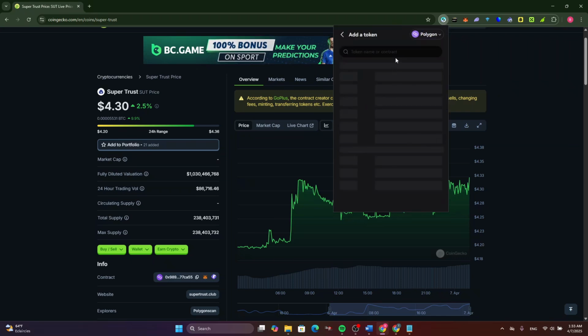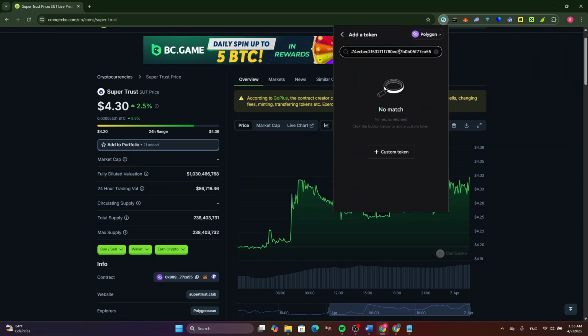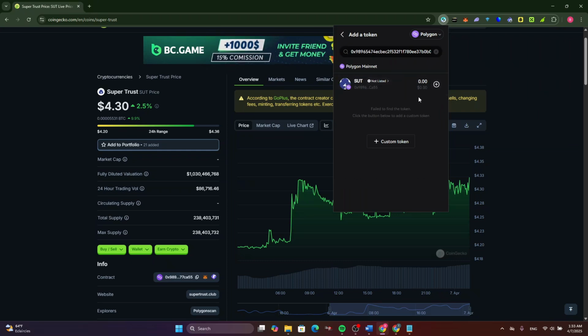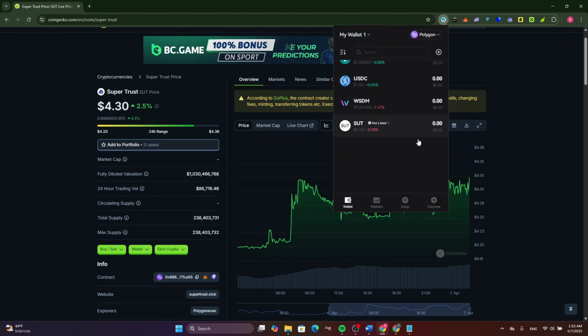After that, click on this plus icon and paste the token address in the search bar. So this is our token. Now click on this plus icon to add it to your wallet. Now go back to your wallet, as you can see. And after that, this is our token.